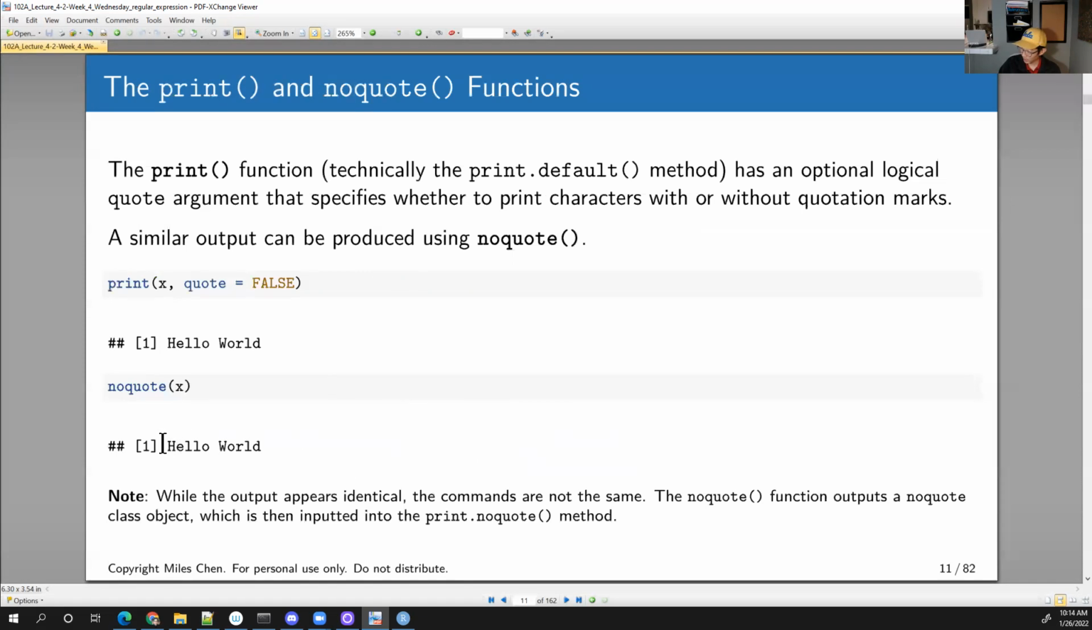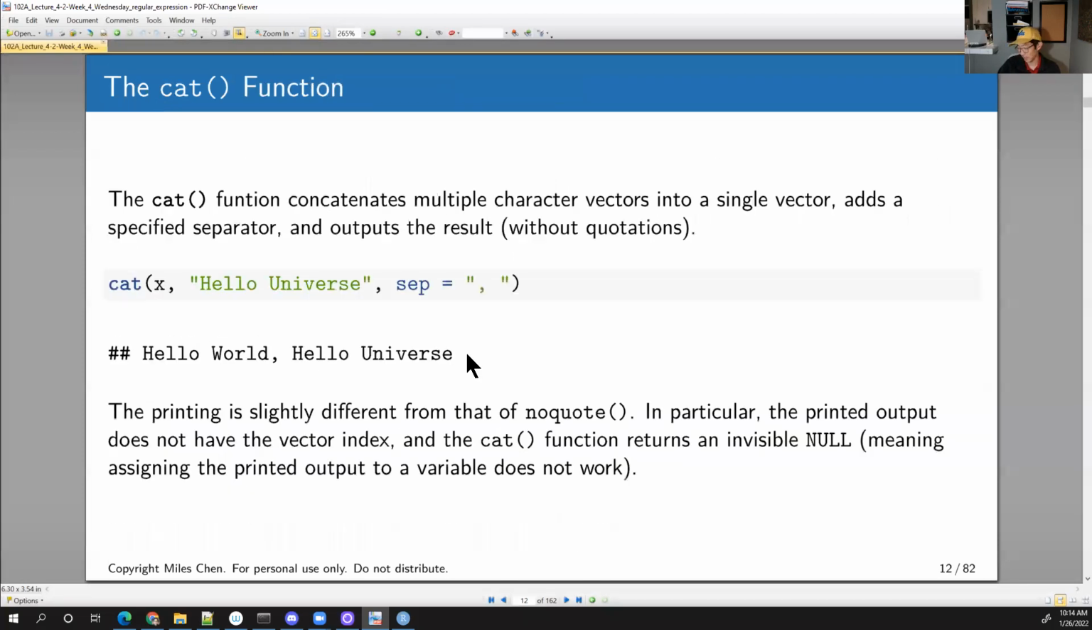notice that when you do print, or no quote, puts square bracket 1 square bracket to indicate that this is a vector of length starting with index position 1. And if we had multiple elements, it'd keep going, and if it started a second row, it'd probably be like square bracket 8 or something like that to indicate that that's the 8th element. Cat doesn't do any of that. Cat just straight out puts onto the screen.